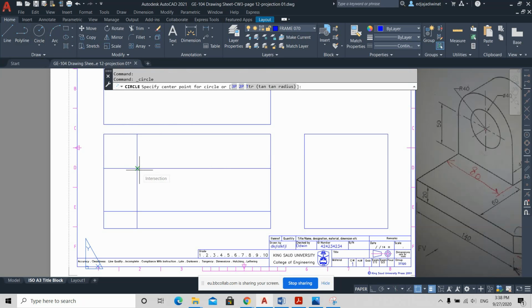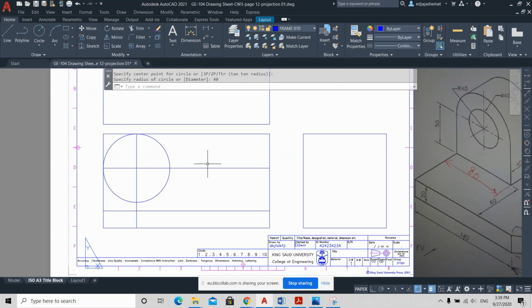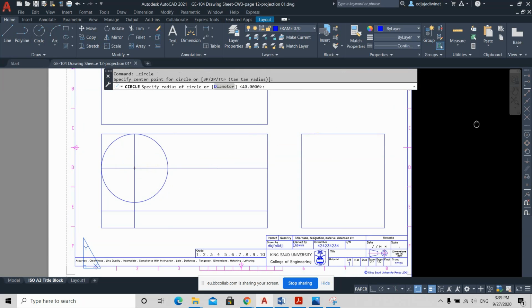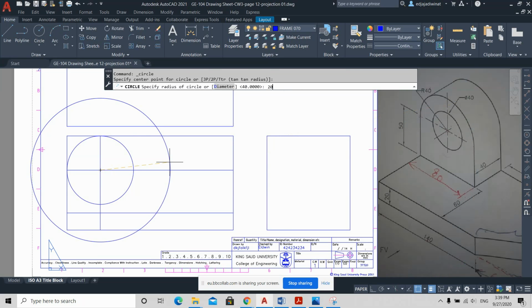Use the object snap to catch the intersection. I click this intersection to be the center point, and then the radius is 40. There. Okay, radius is 40. You can make the second circle with the same center point there, and the radius, I can see it here, it is 20, so I'll just type 20 there.